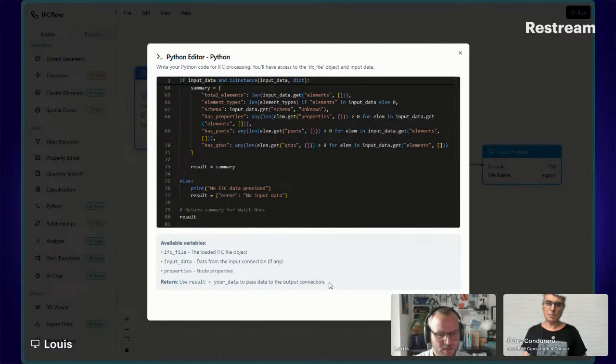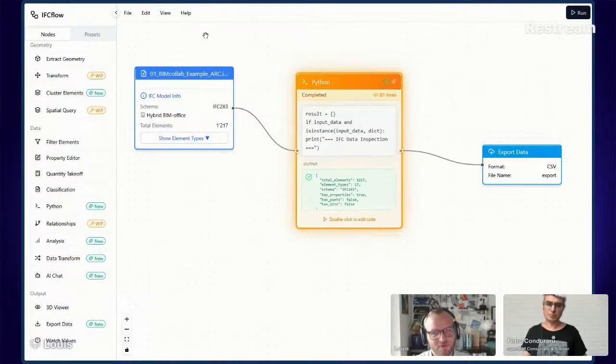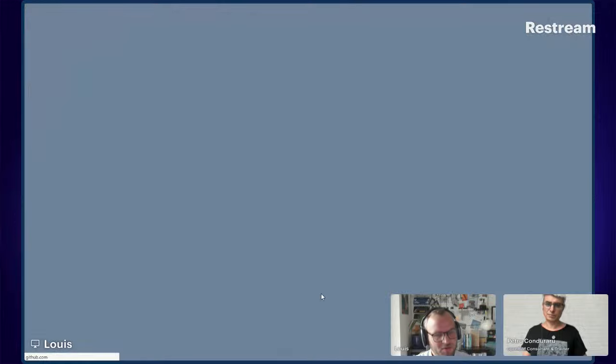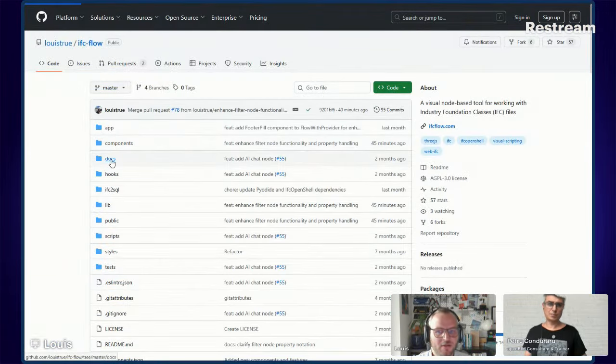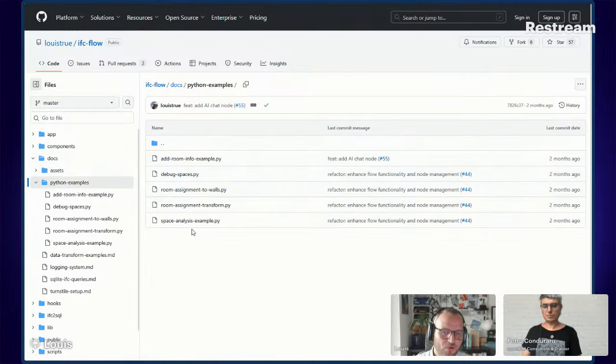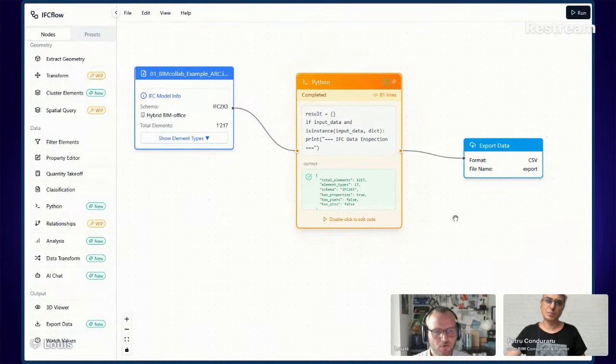If you want to do that, just copy what's down here, paste it into ChatGPT, and if you want to go a step deeper, you can always go into the GitHub repository, and there in the documentation, I actually have some Python examples. So I would probably just copy all of them, paste them into ChatGPT, and it's pretty straightforward to get a working Python script from that, which you can use to generate your own data.